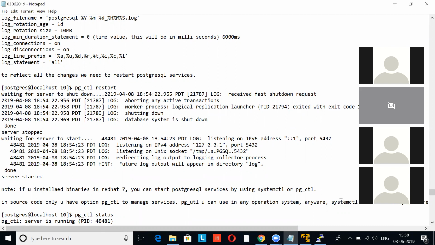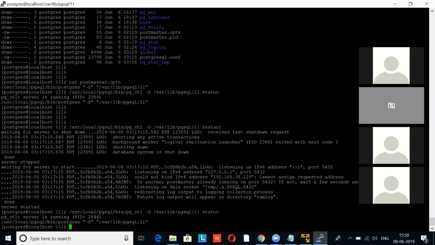Got my point? Instead of pg_ctl, can I use systemctl? No. Even though you are calling systemctl, it is internally calling pg_ctl. For source code, you cannot use systemctl. If you install through binaries, then only you are able to call systemctl. Only for binaries, not for source code.